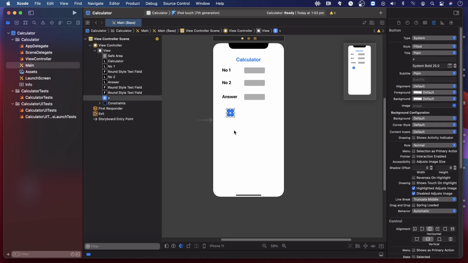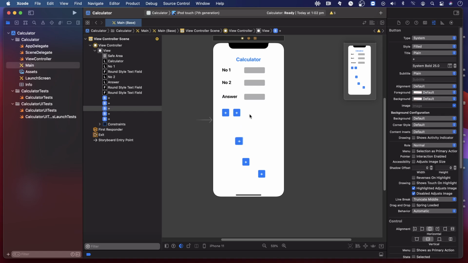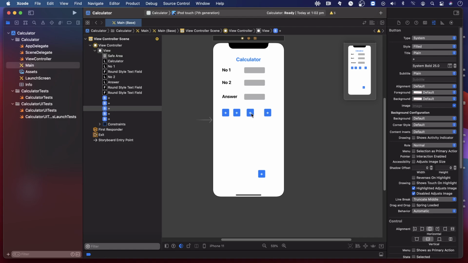So now you can copy this button, Command C, Command V, Command V, Command V, Command V, and then just place this over here, this one over here, and this one over here, and just give some extra spacing, and then put it over here, down. And then put this as the subtract button. Go to the attribute inspector and make it as divide. And select this and make this as multiply. And then put the title here as clear.